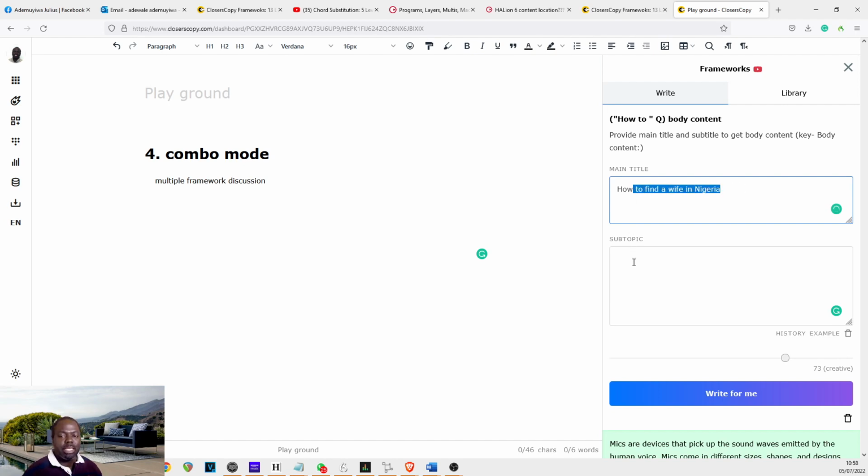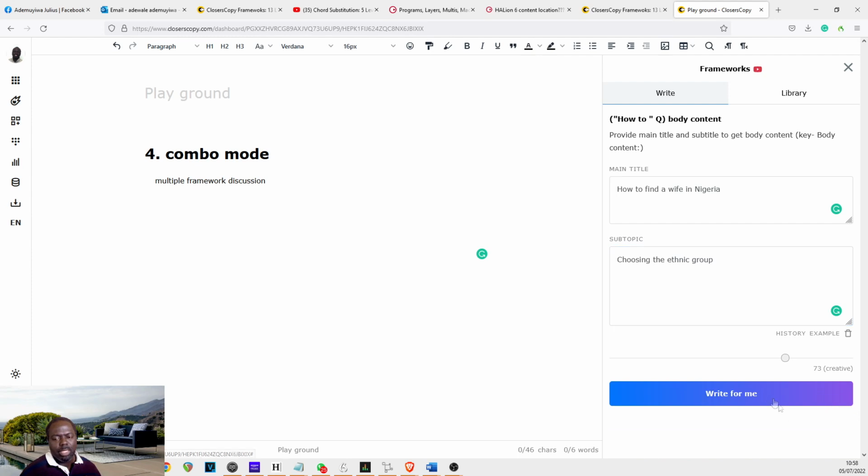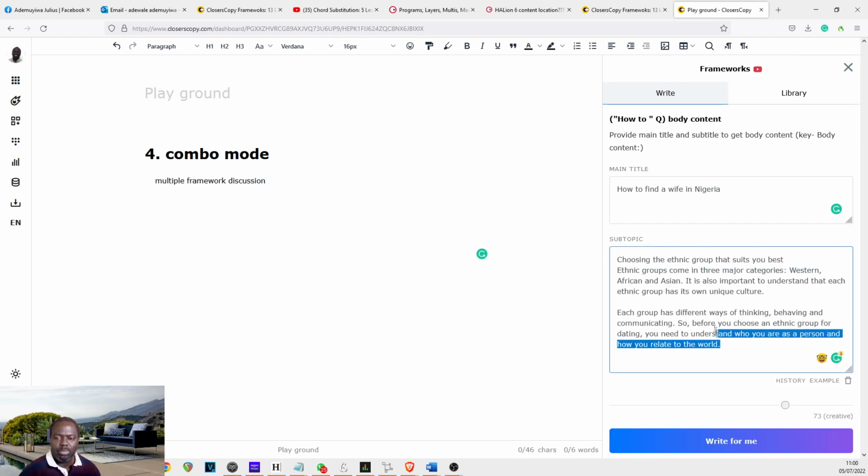And in this case, the subtopic would be choosing the ethnic group. So I've got a title and I've got a subtopic of choosing the ethnic group of the wife in Nigeria. So we just want to brainstorm to start off with. This idea is actually sounding quite interesting. So let's say I've just started off with this.